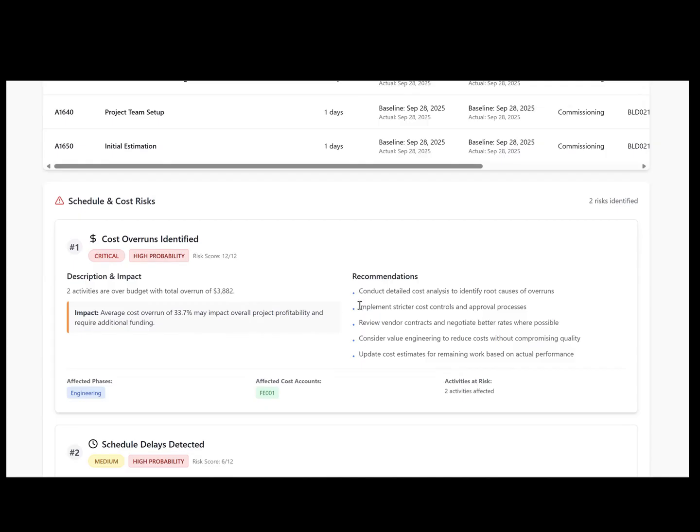All right. Here it says conduct detailed cost analysis to identify root causes of overall. Here it has already told you the activities. So all you need to do is go to those 2 activities, ask whoever is responsible for those activities what's going on. Okay. That's the first thing it wants to do. Okay. Implement stricter cost control and approval process.